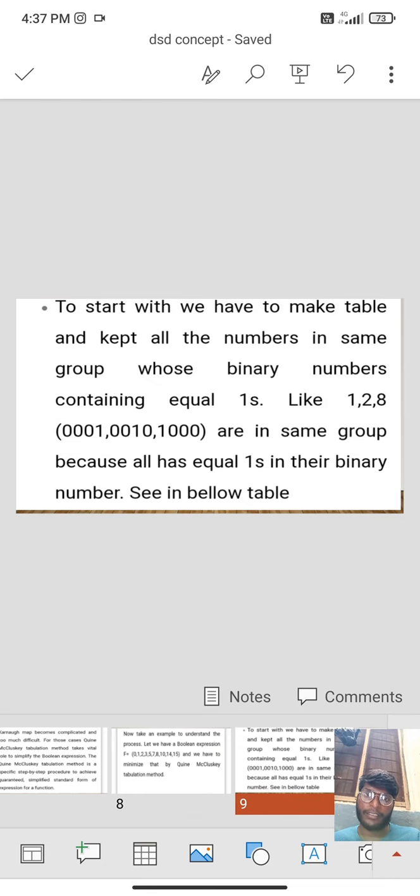To start with, we have to make a table and keep all the numbers in the same group whose binary numbers contain an equal number of ones. Like 1, 2, 8, that is 0001, 0010 and 1000, are in the same group because all have equal ones in their binary number.